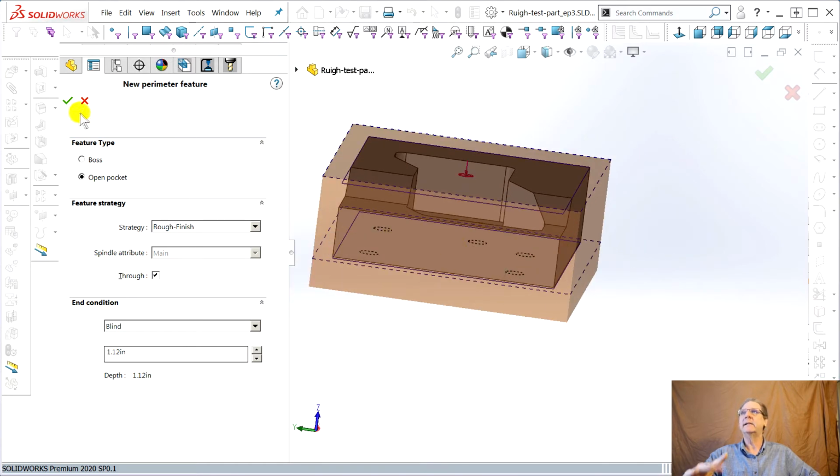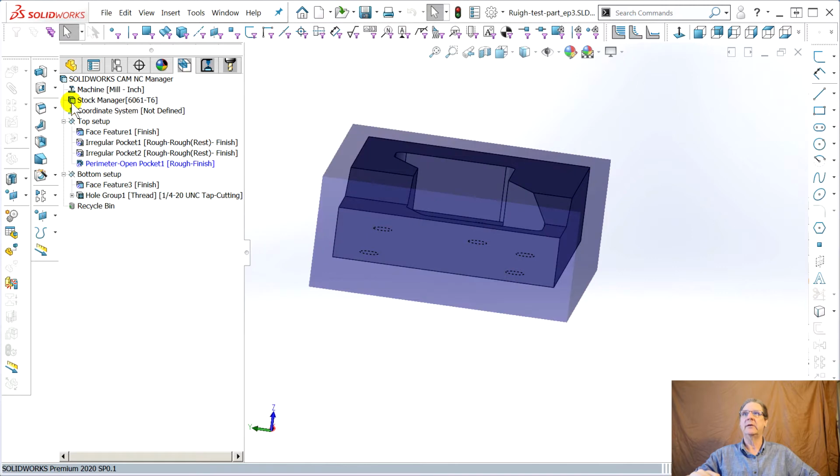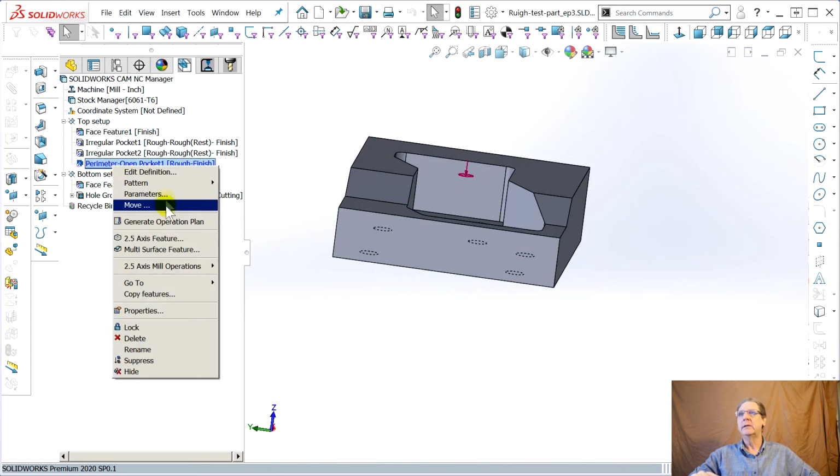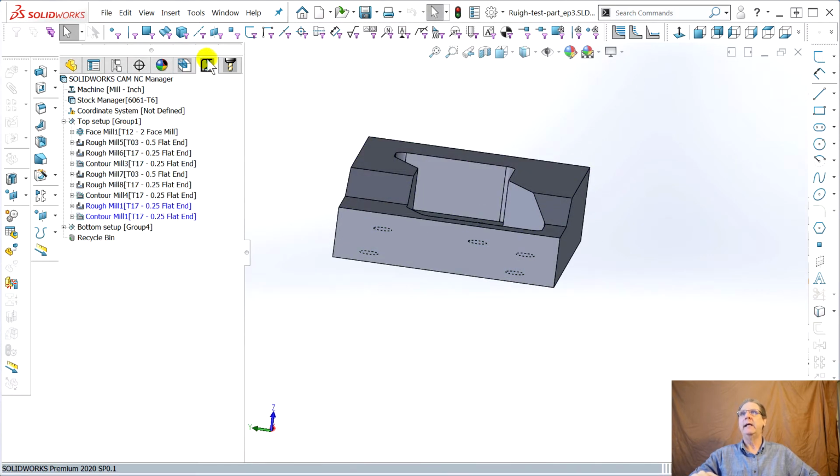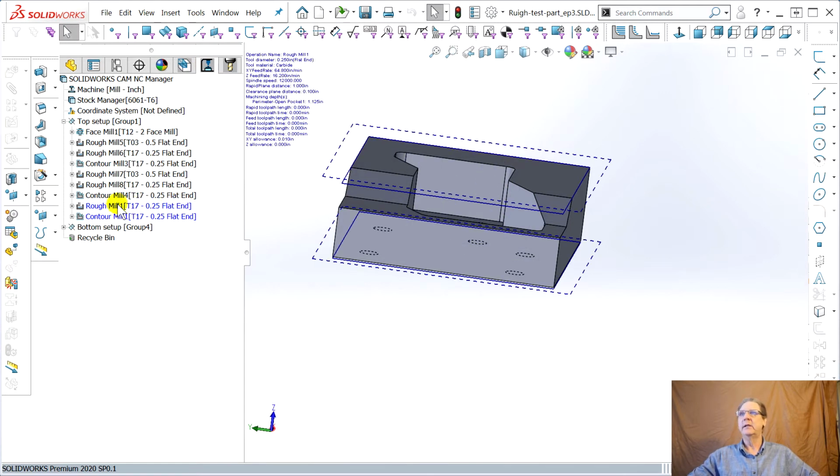So it's kind of acting in the feature tab the way we want. We say, okay, go here, say generate operation plan. It automatically jumps us over to the middle tabs, so it can confuse you. Here's the roughing, here's this.